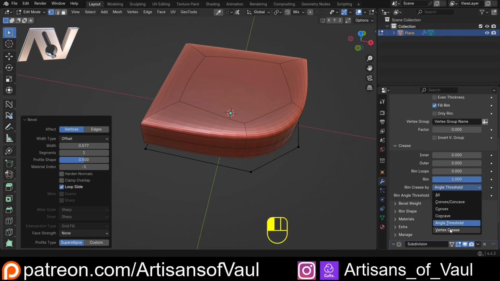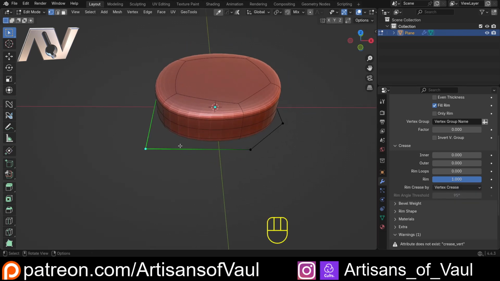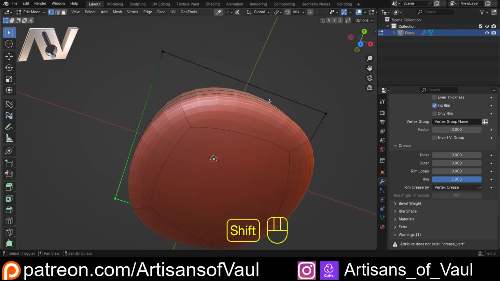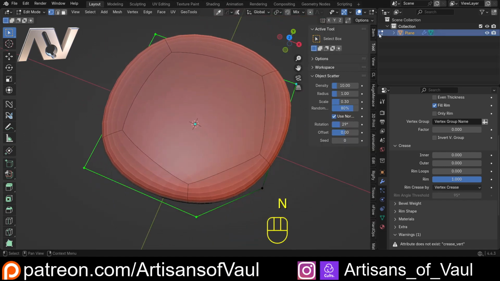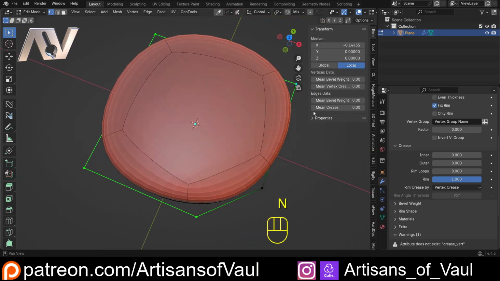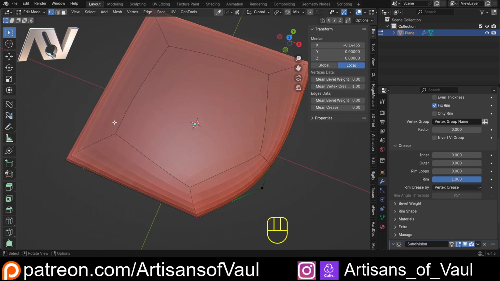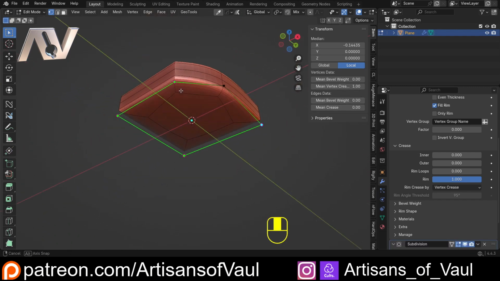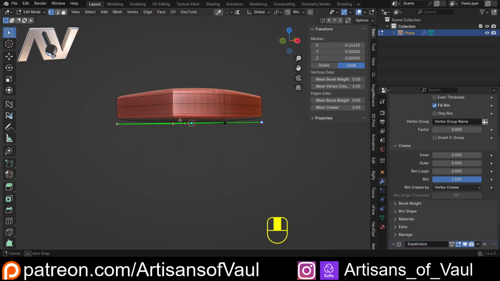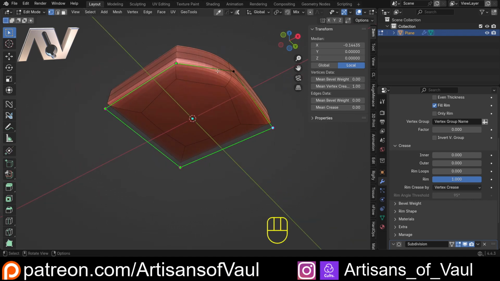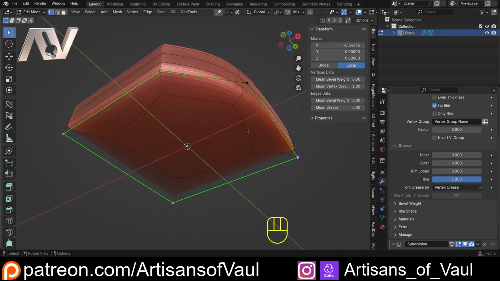All these options, I'm not going to go through all of them, but I really like vertex crease. So for example, I could select those, N, item, and then put up my mean vertex crease to 1, and that means we've got full control over these and which ones are being affected. So I think this is a really, really nice option, just in terms of our level of control.